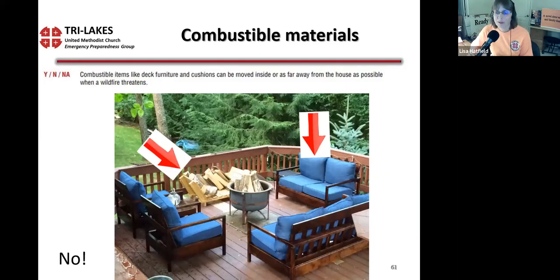Combustible items like deck furniture and cushions can be moved inside or as far away from the house as possible when a wildfire threatens. In this case, they could be moved inside, but they're not. People tend to keep them outside all the time. It's more practical to keep the cushions inside and stored unless you're actually using them. This is another one of those habits like Russ mentioned, because most of the time you're not using them. It's just the 1 hour a week when you're outside that you are using them.